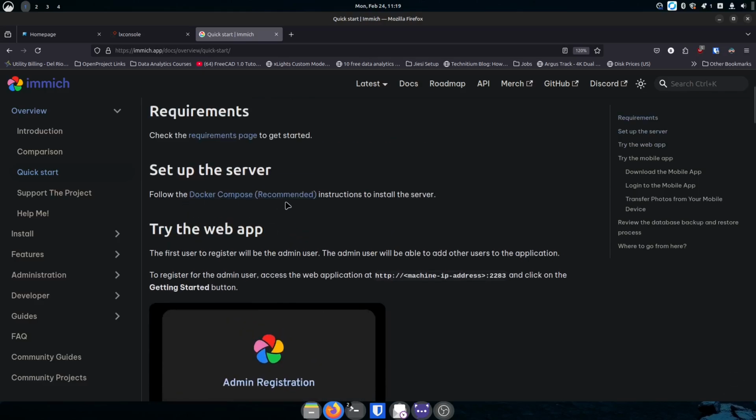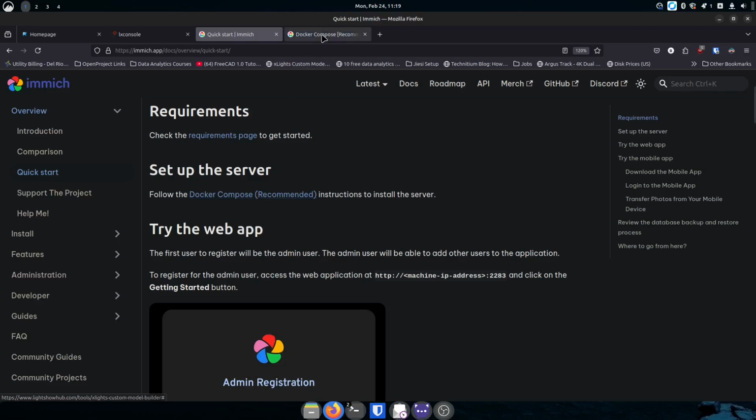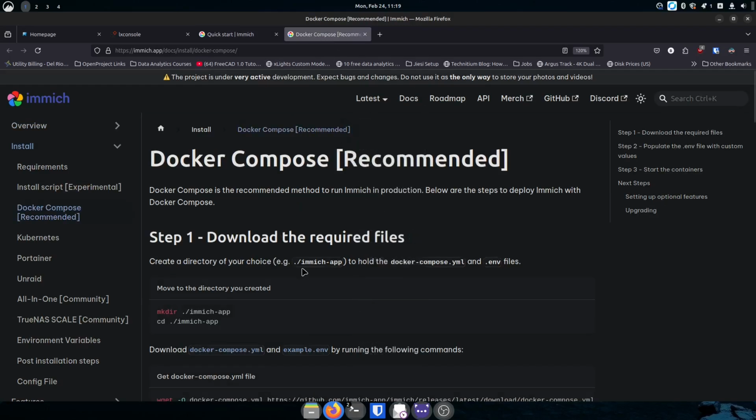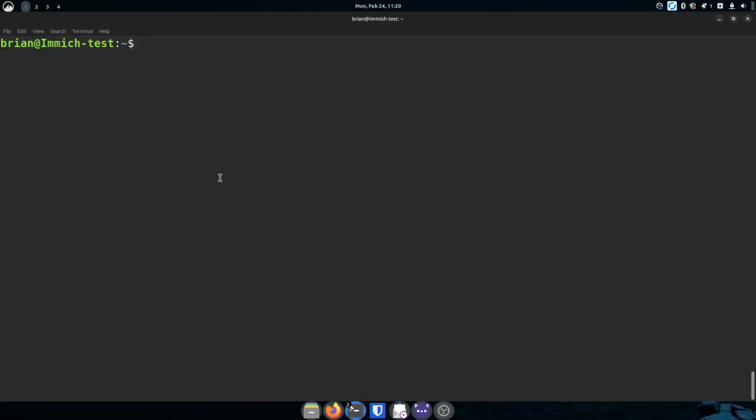So he's like, set up your server. Now, if you want to set up your server, here you go. Docker Compose recommended. I recommend it as well. Click that, open it up in a new tab, and you can say, download the required files. He gives you step by step. He's telling you, make a directory, cd into that. So let's just go do these things step by step because it makes sense.